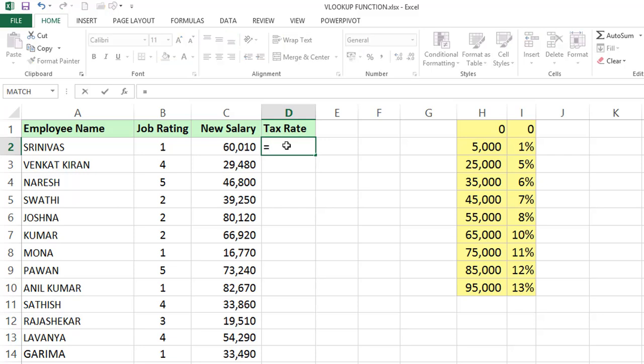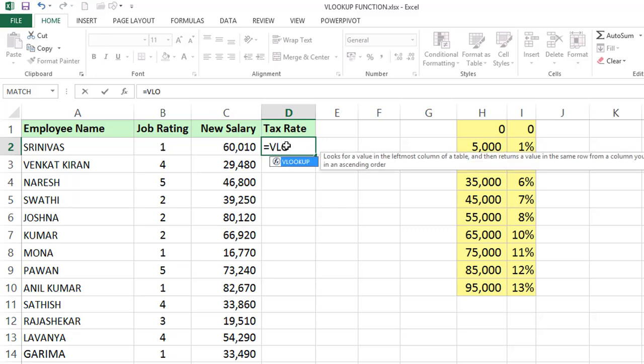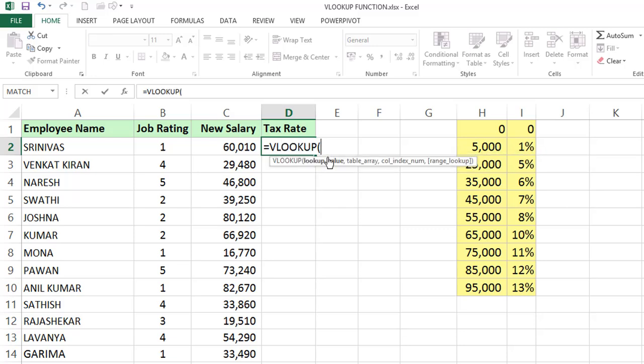Here, using VLOOKUP, we'll find the tax rate for the given salaries. Any formula starts with equals, then VLOOKUP, bracket open. See, there are arguments: lookup value, table array, column index number, and inside the square bracket we have range lookup. First, the lookup value, for this 60,010, and in this table array, the column number, based on which column gives the tax rate. First 60,010, that is C2, comma. I'm selecting the range, that is called the table array. Now comma, column index number.